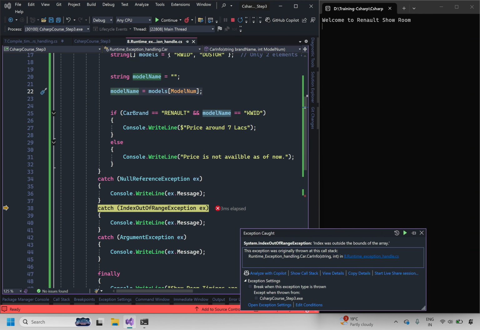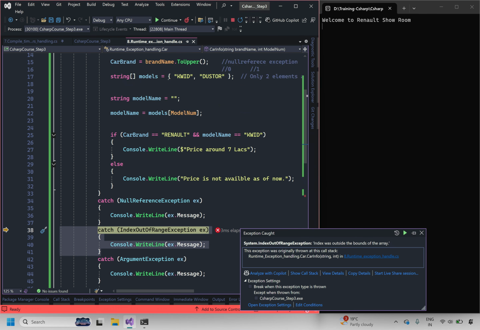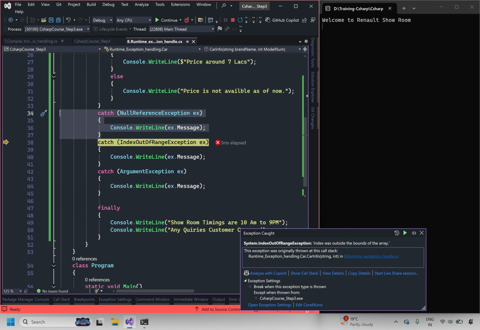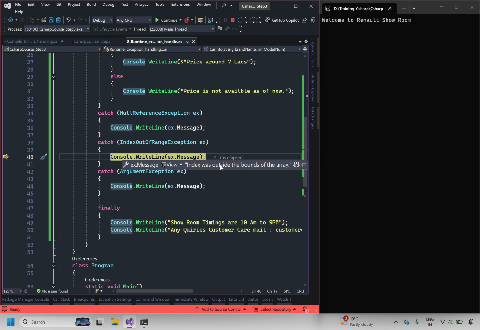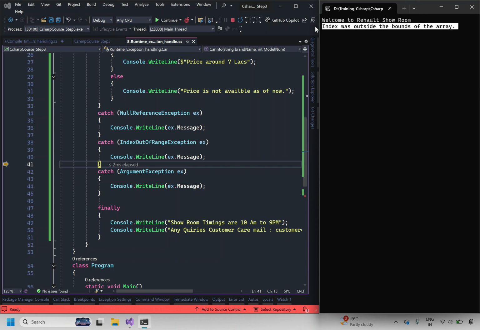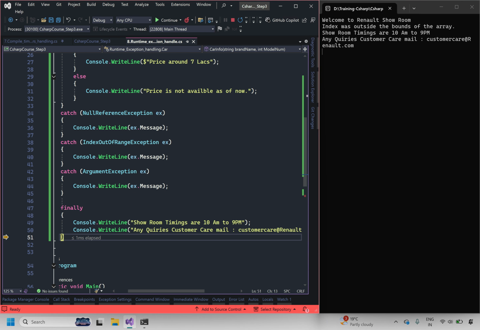Now you see that, the index out of range exception, which is captured by this catch. In case I had gotten the null reference exception, this catch block would take care of it. Now I am facing the index out of range exception, so that's the reason this block is capturing it. And I can see the message here: index was outside the bounds of the array. And whatever statements are under the finally, those statements executed as usual.